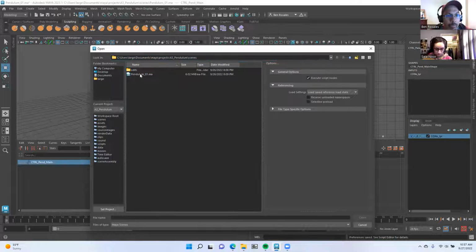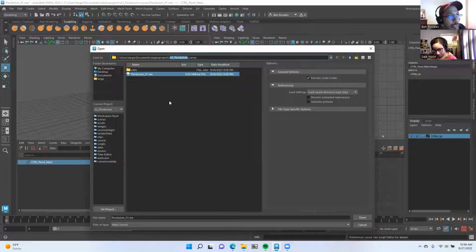And I've already dragged my Pendulum Maya file into this folder. So make sure after you've downloaded it that you then drag and drop it into the scenes folder of your Pendulum folder. Are there any questions about that? Adeline, do you have a question?